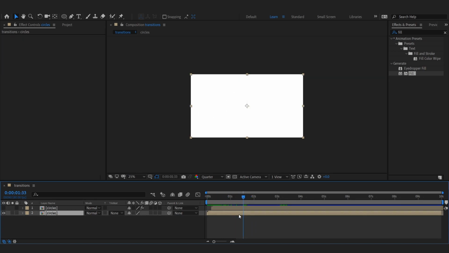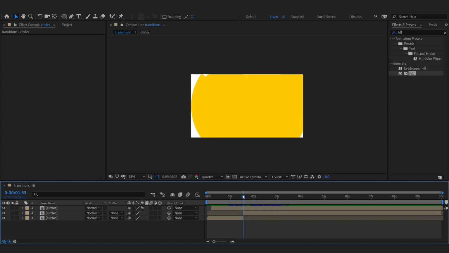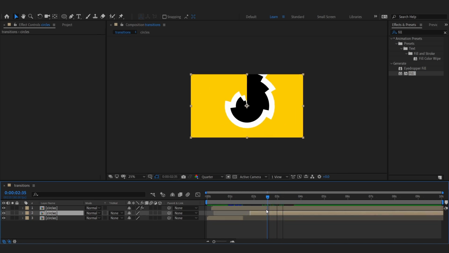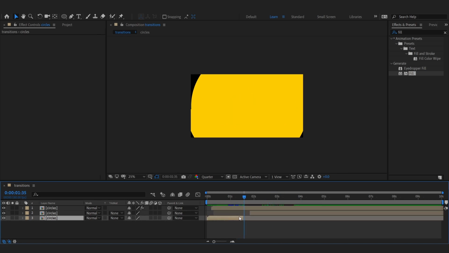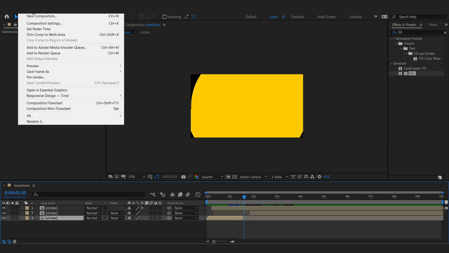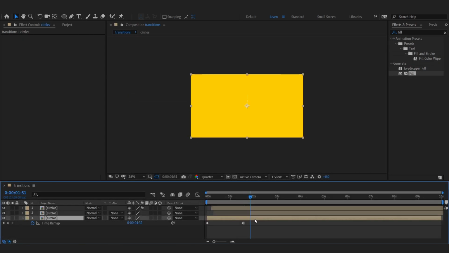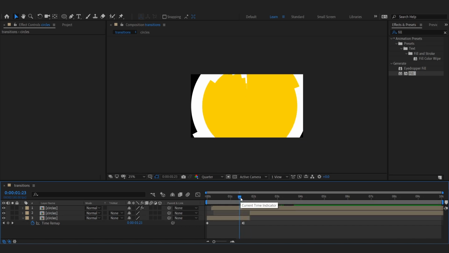Now for the animate out part, select the bottom layer and split it at the required keyframe. Adjust its position on the timeline. For the bottom layer, select it and freeze it on the last frame so that it will not disappear. Time for transition number 3.